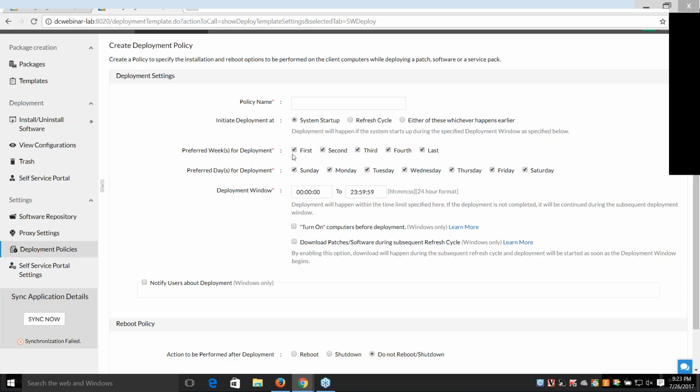And preferred days for the deployment, preferred weeks for the deployment, you can specify, and deployment window. I want the deployment to be started after 6 o'clock. I don't want to disturb the users during their work time. I always want to initiate the deployment after 18 hours. I can specify the time.